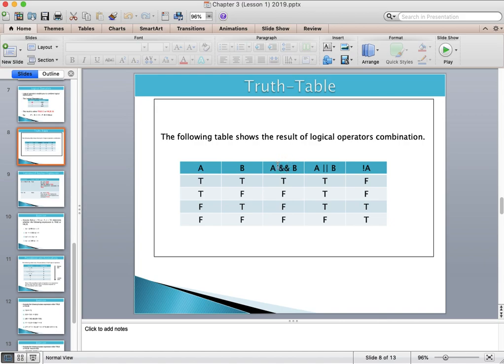Okay, so the next is A or B. As you know, true or true will return true. True or false will return true. False or true will return true. False or false will return false.